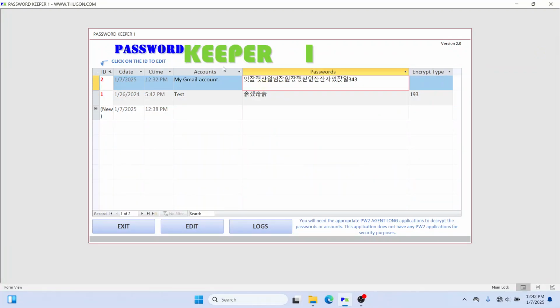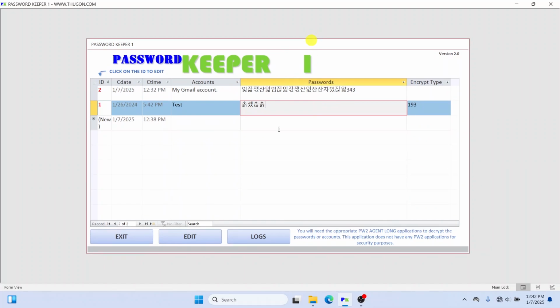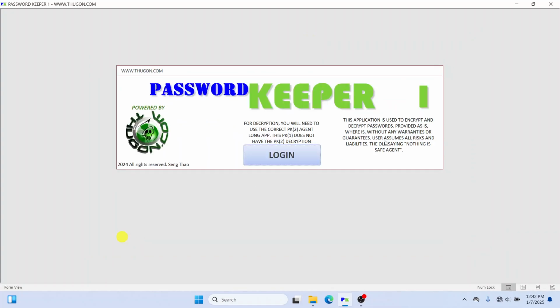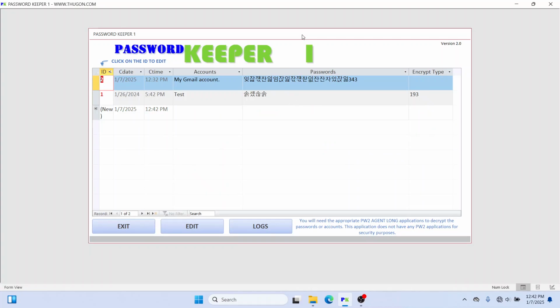This application here is where you will save all your account information and your encrypted documents, your encrypted passwords here. Okay, so this can be shared on a network share, and it can be used that way. Log in, and you can see all your passwords here.